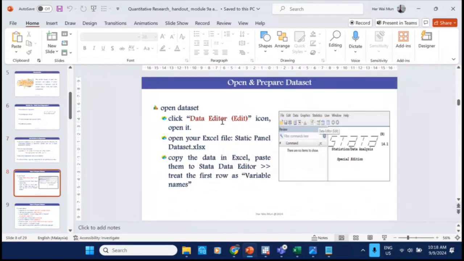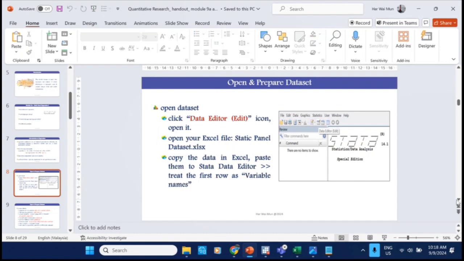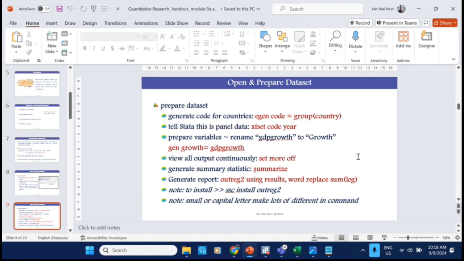So click the data editor, edit this one, right? Then open the Excel file, right? Then copy the Excel file and paste that in the data editor. Right? Then treat the first row as variable name. You see? Just now we did this one, right? Okay. Next. Okay. Now you prepare the data set.